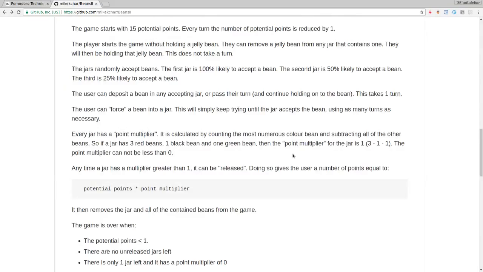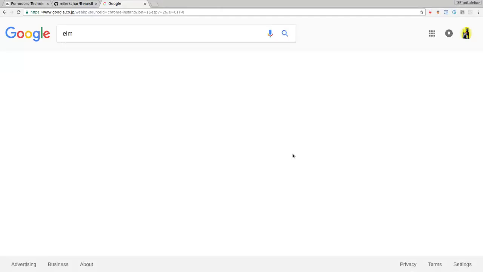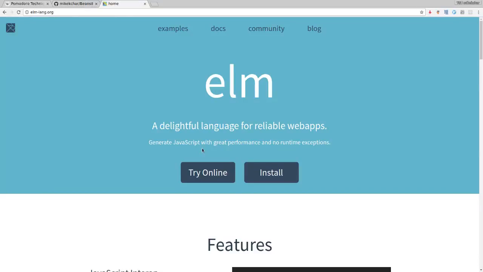Now, the other thing I need to talk about, and I'm aware that I've spoken for quite a bit of time, is how we're going to implement this. I'm going to implement this in a programming language called Elm. It's a functional language. It generates JavaScript, and so this will run in the browser. I'm not going to go into all the features of Elm.